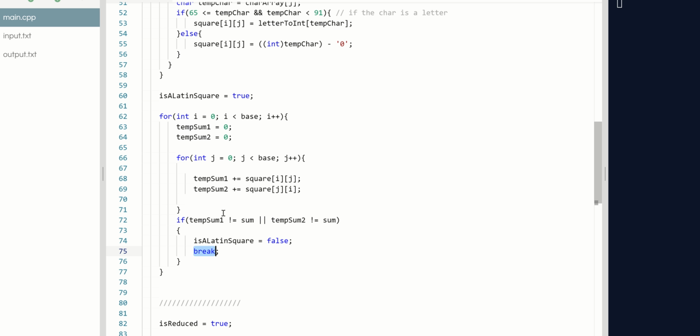And so again, this right here, it's only going to happen if the temporary sums don't add to what they're supposed to add to. If they don't add to what they're supposed to, then you know it's not a Latin square.